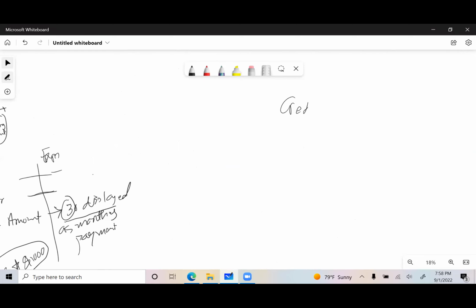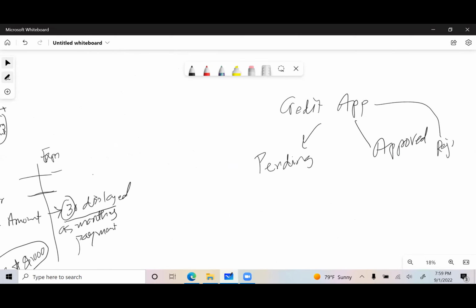Then you need to think that one path from a pending state is to go and do an approval, and the other path is rejection. So your application could be in one of three states: pending, approved, or rejected. If it is pending, you should be able to either approve or reject it. If it is in an approved or rejected state already, you should not be able to do anything.